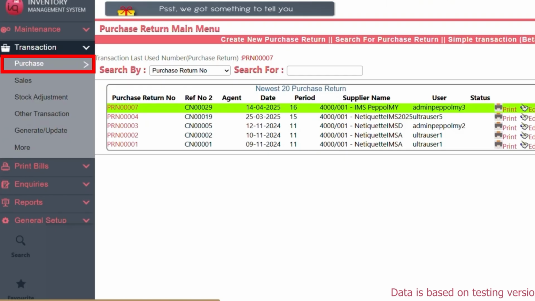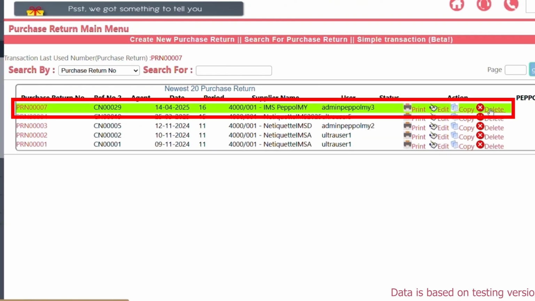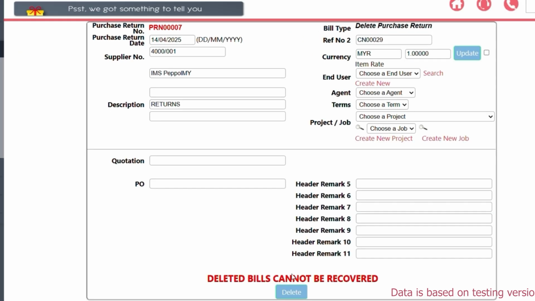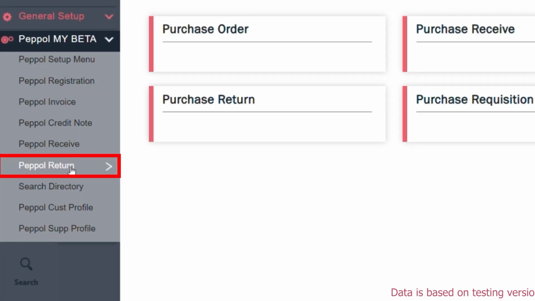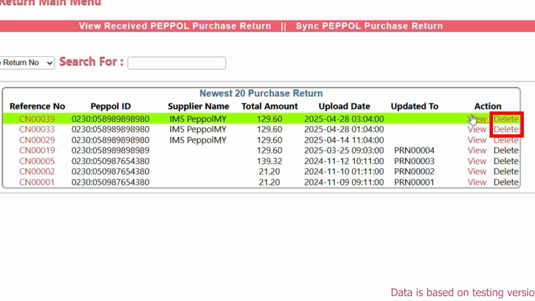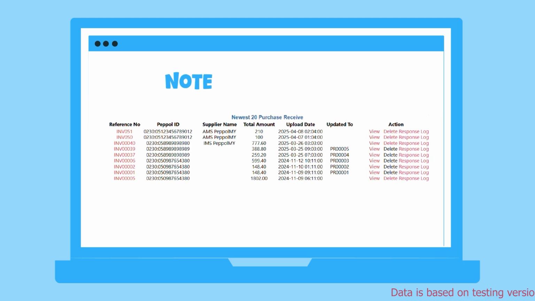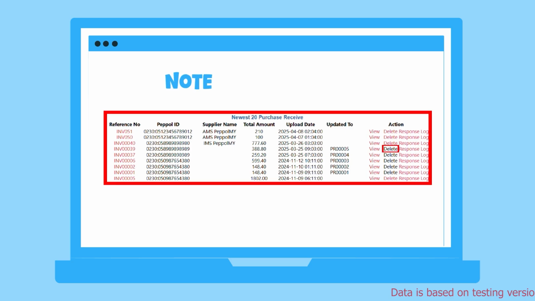Go to Purchase Return. In the Purchase module, locate and select the purchase return you want to delete. Step 2. Delete or update supplier e-credit note. Go to PEPPOL Return. Choose to either delete the supplier e-credit note or update it into a corrected purchase return. Note: once deleted, the supplier e-credit note cannot be recovered. Note: you can only delete or re-update the supplier e-credit note after the purchase return has been deleted from IMS first. The delete button will not be clickable.